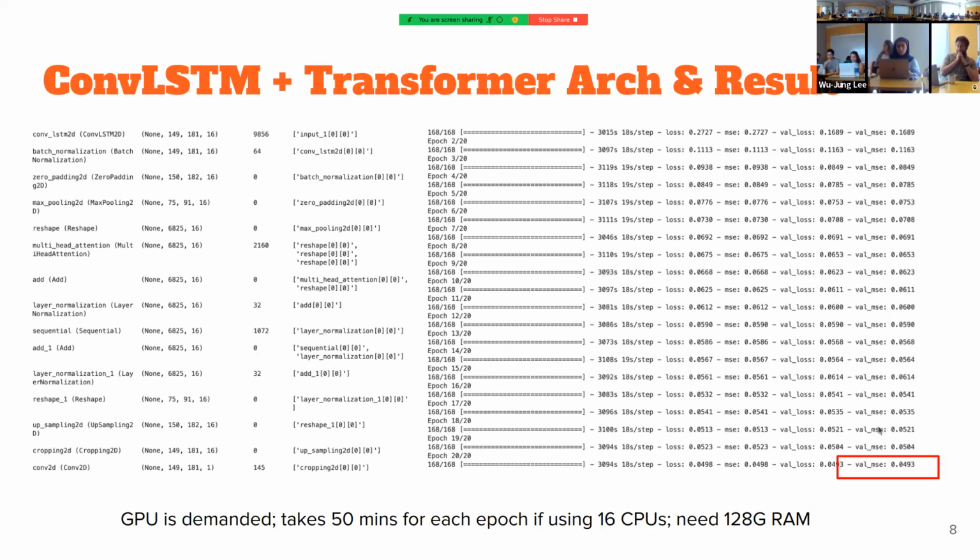But this model is GPU demanding. It takes 50 minutes for each epoch if you're using 16 CPUs, and it needs 128 gigabytes of RAM. So if you want to reproduce the model, you have to train it for your own speed.